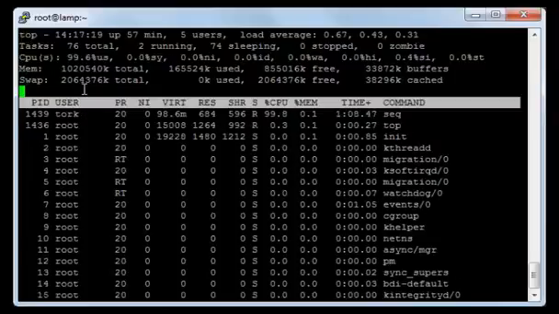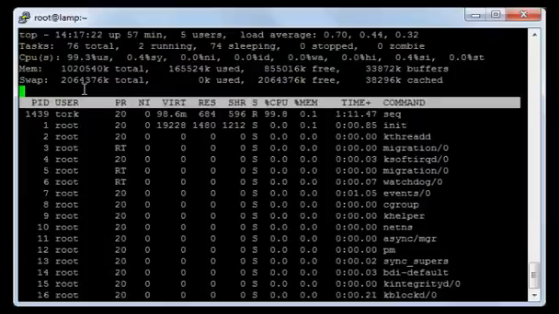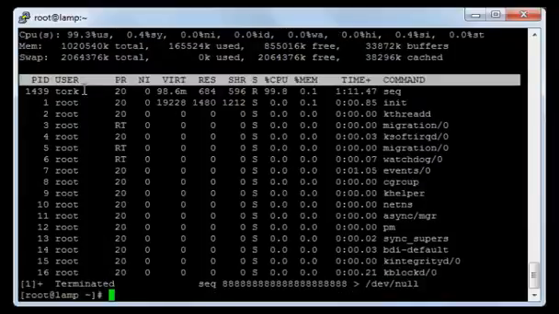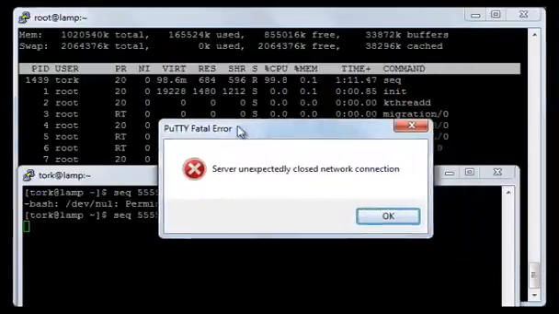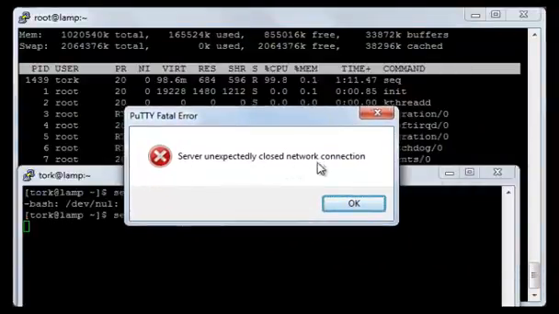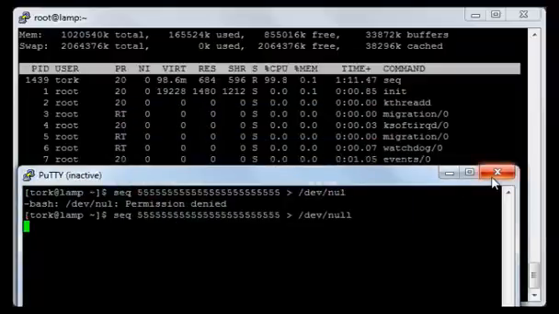Now let's see how to terminate the process by its username. First I will get out of here and then I will type the command pkill, then -u torque, and press enter. As you see over here, it displayed the message "server unexpectedly closed network connection", and this means that it has terminated all of the processes of the user torque.